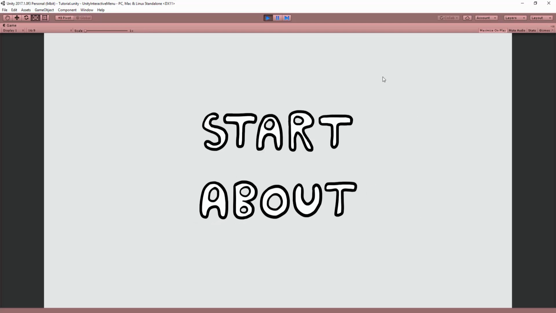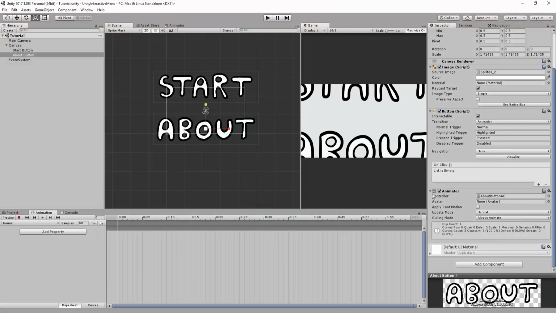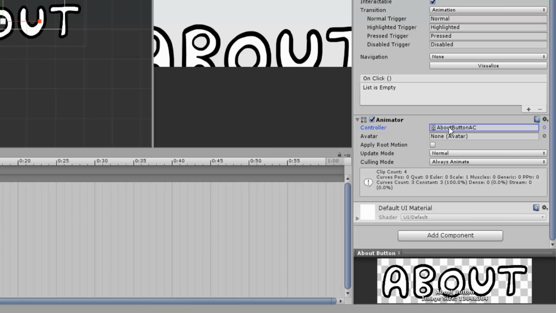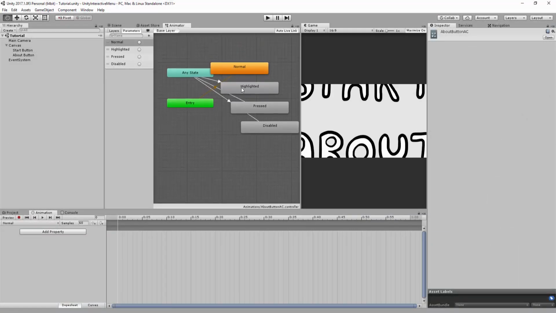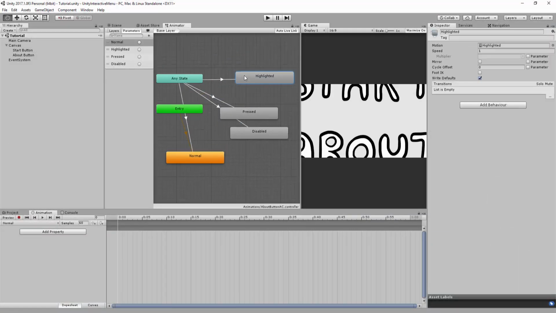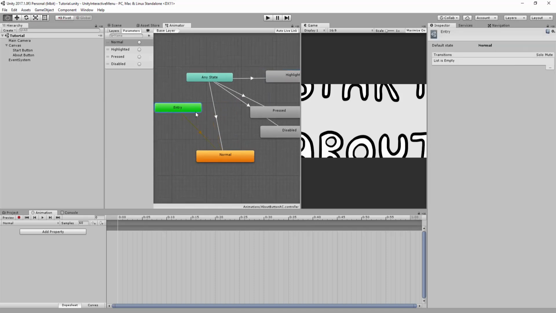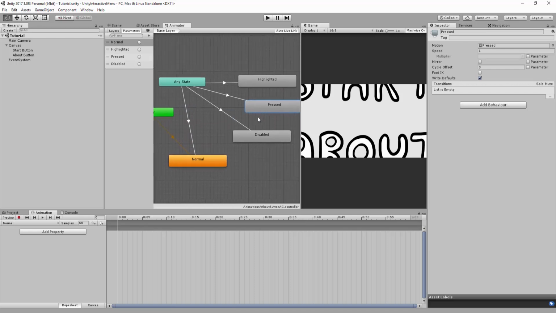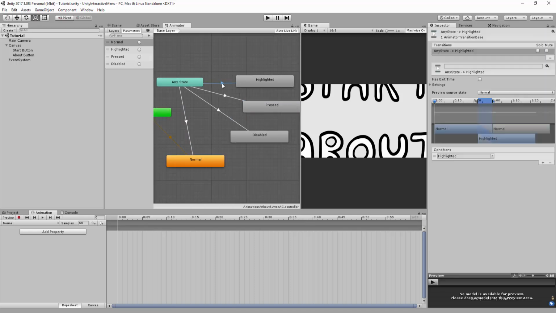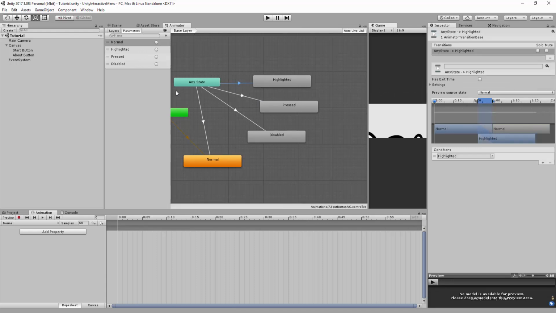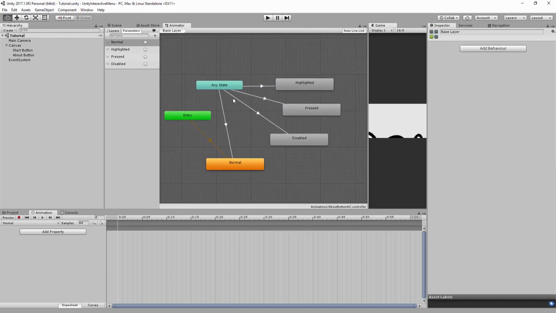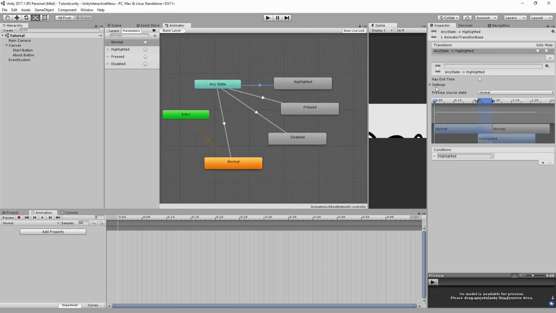unresponsive feeling. To change this, select your button and double-click the animator component to open up the animator controller. Here you'll discover the simple animation system Unity has put into place for us. These arrows represent the links between the different animations. What I want is to speed up the transition between the normal animation state and the highlighted animation.